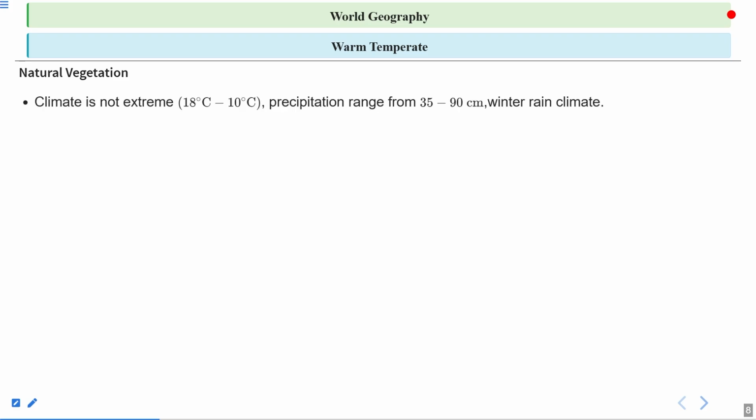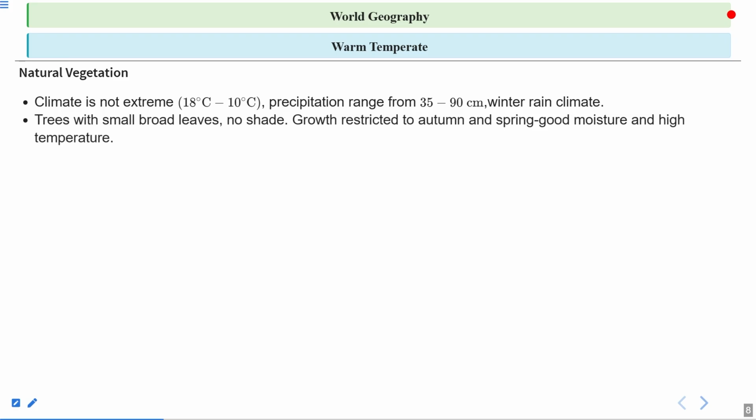Climate is not extreme, 18 degrees Celsius to 10 degrees Celsius. Precipitation range is from 35 to 90 centimeter. Winter rain climate. Trees with small broad leaves, no shade. Growth restricted to autumn and spring, good moisture and high temperature.